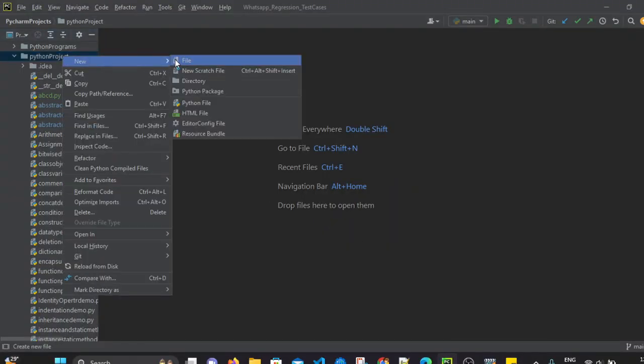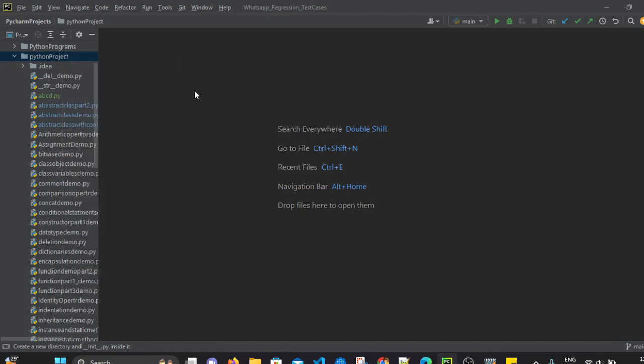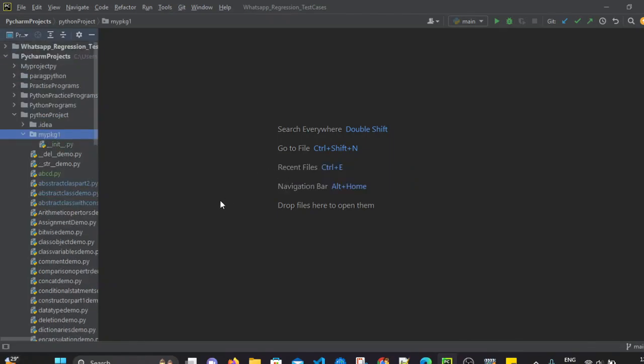Let's create a new package. So how to create a package? Let's select new, and then you can see the option here, new Python package. Let's name the package. So we are going to name it as, let's say, mypkg1. So we have created a Python package.